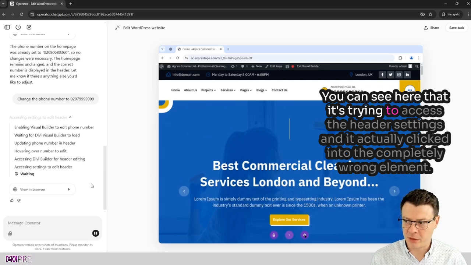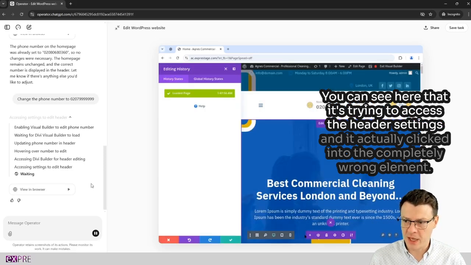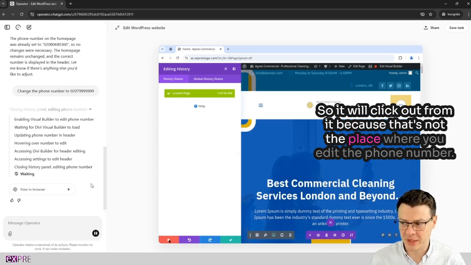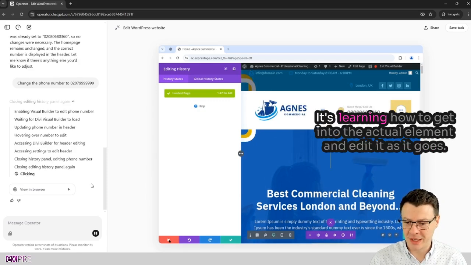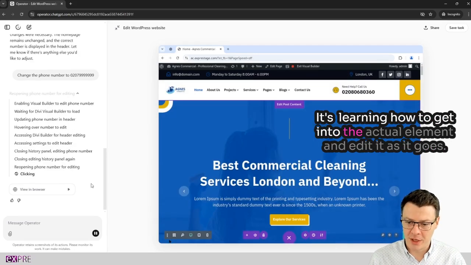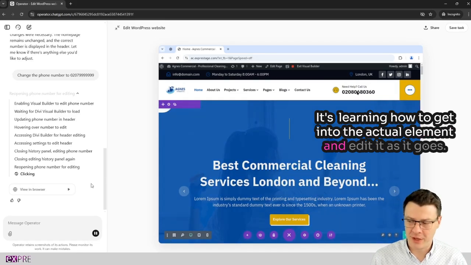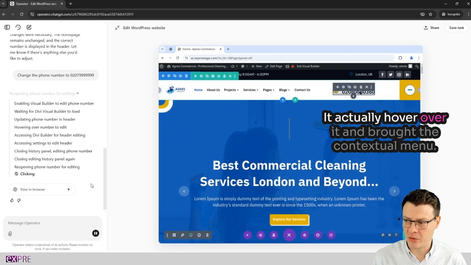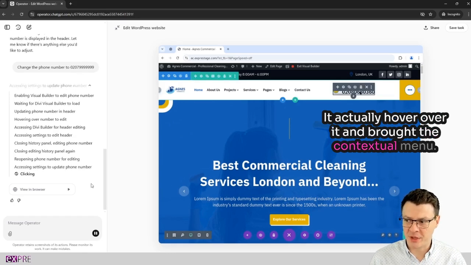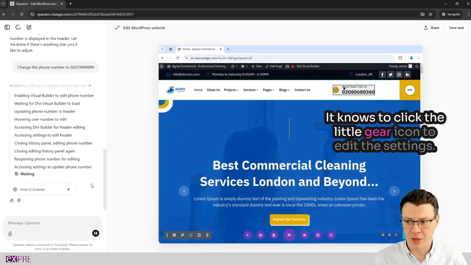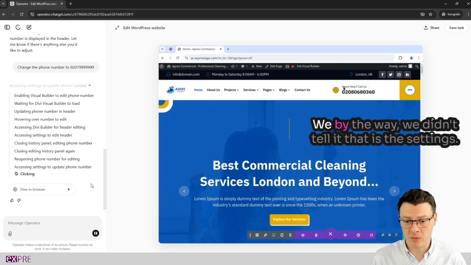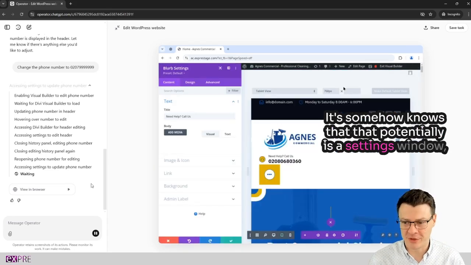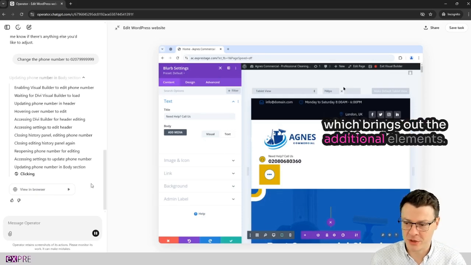You can see here that it's trying to access the header settings, and it clicked into the completely wrong element. So it will click out from it because that's not the place where you edit the phone number. It's learning how to get into the actual element and edit it as it goes. Here it identified the element, hovered over it and brought out the contextual menu. It knows to click the little gear icon to edit the settings. By the way, we didn't tell it that is the settings. It somehow knows that that potentially is a settings window, which brings out the additional elements.